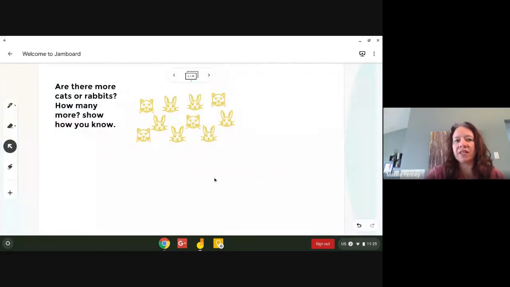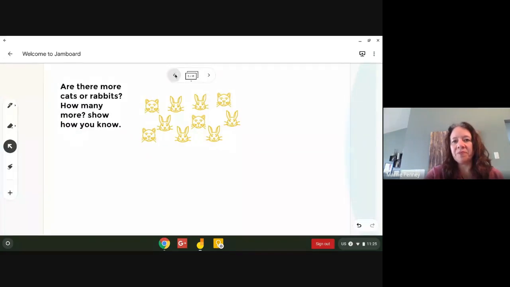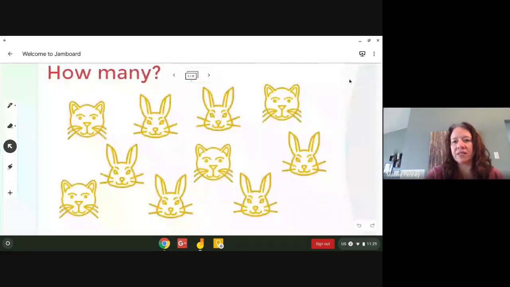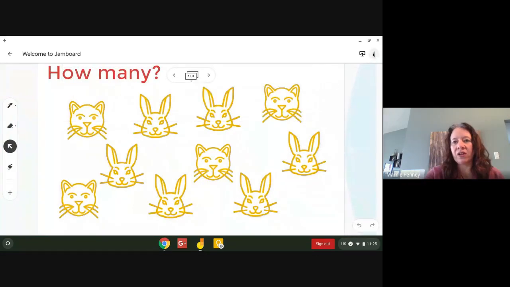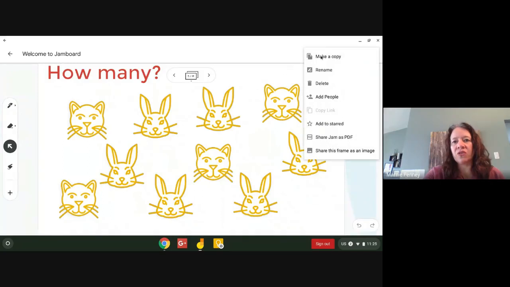And so what I did to do that was when I was in this frame here, I'm going to go into this one. So this makes a copy of your entire Jamboard, but I don't want all my frames copied right now. I just want this frame copied. And so I'm going to share this frame as an image. So I'm going to click on that.